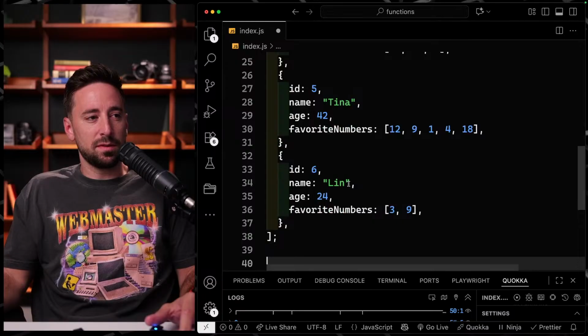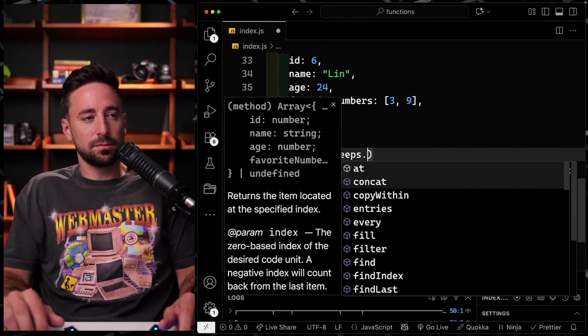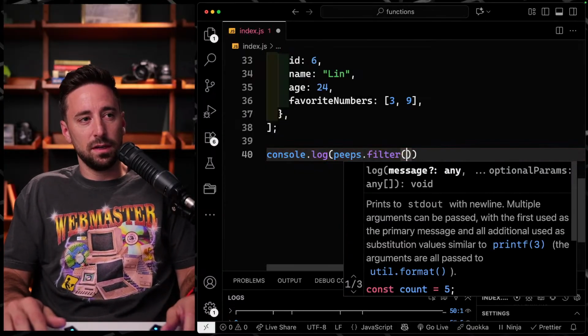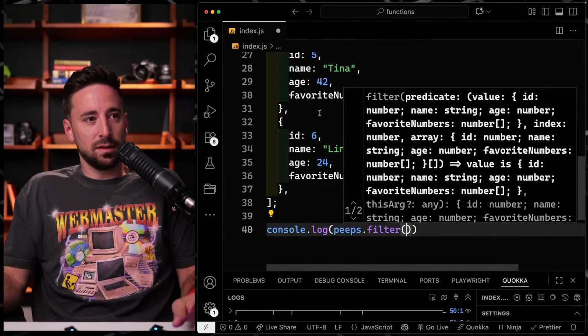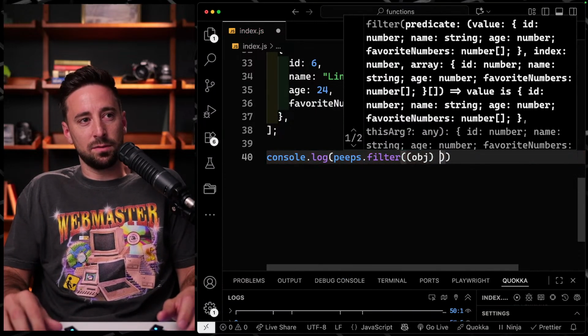So we've got peeps. So I'm going to console log this. We're going to say peeps dot, and let's first filter. So what do we want to do? Well, let's see. Let's name each of these things. Each of the objects, we're going to just name object because that's what it happens to be.